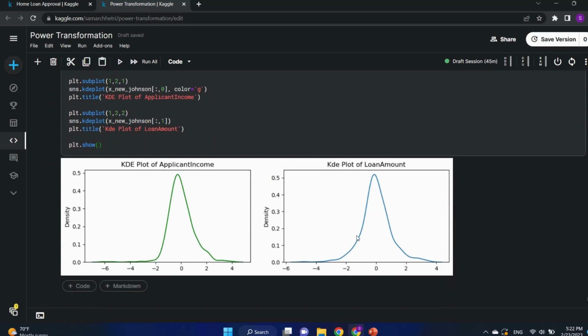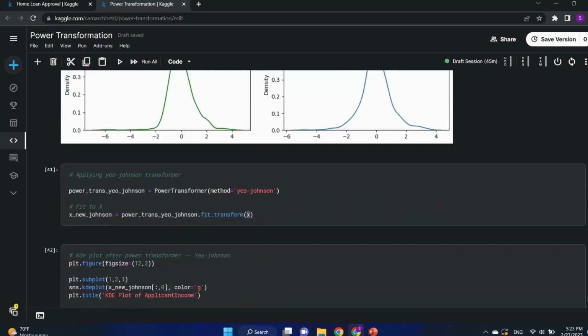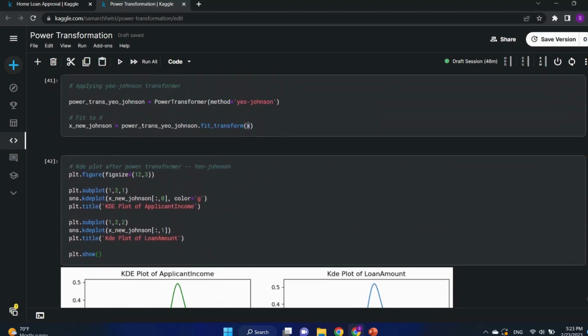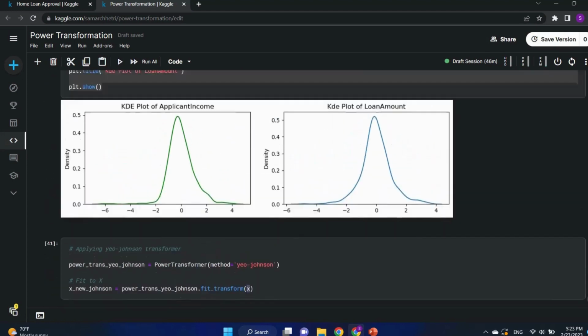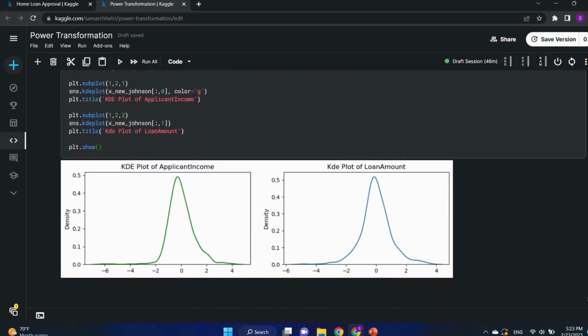Yeah, same. Why is the distribution the same for both the Box-Cox transformer and the Yeo-Johnson transformer? Because the data set is the same. You do not have negative values either, so that is why your distribution after applying Box-Cox and Yeo-Johnson looks similar.